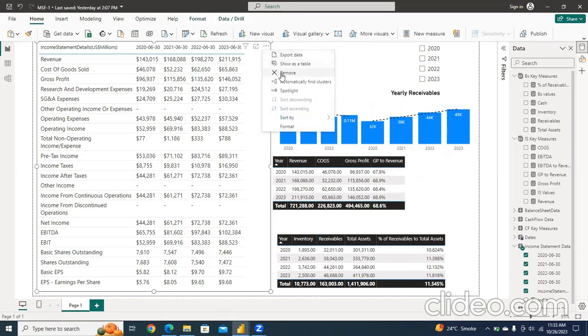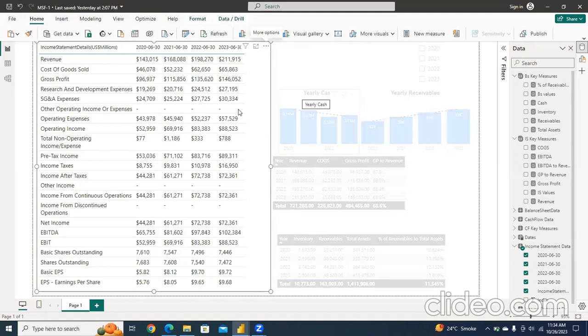Let me remove this, or we have another thing. See, as I click the three buttons, I have multiple options here. It says export data and sort by data. If I click here, it says sort by income statement. Yes, I don't want to sort. It says open the format pane. I don't want to open the format pane. Spotlight means it would be focusing on a single visual in front of us. Again, it says automatically find the clusters.